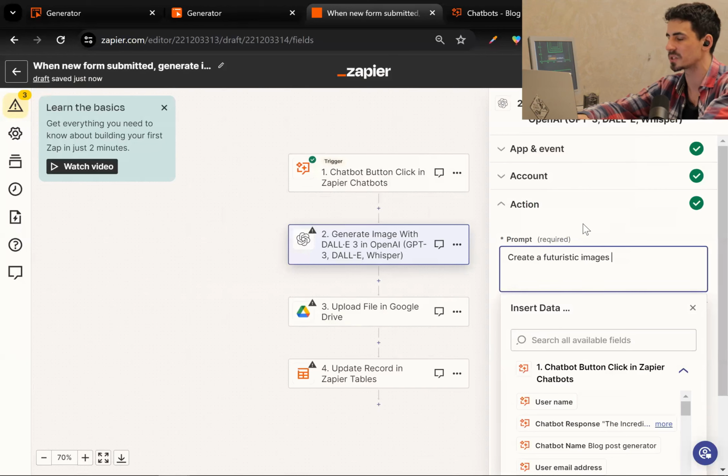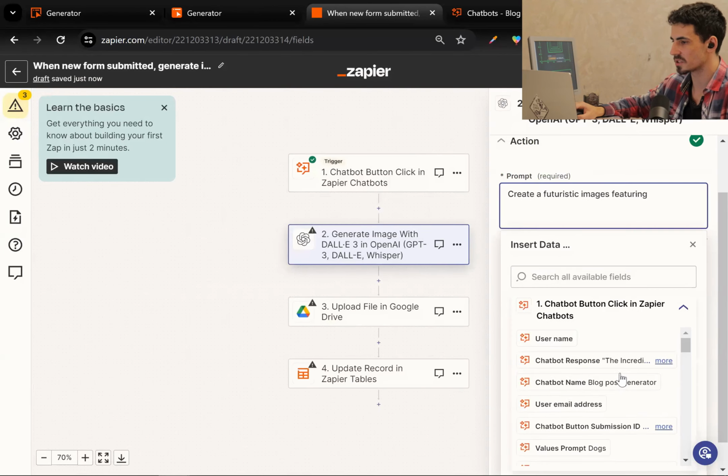So I'll just say create a futuristic image featuring, and what would it feature? It'll feature whatever was input into the chatbot, which is dogs in our case. And so here we want to see it has these options down below, and it says value prompts. So that value prompts is whatever the user inputs into the chatbot. And in our case, it's dogs. So here it's clicking dogs.